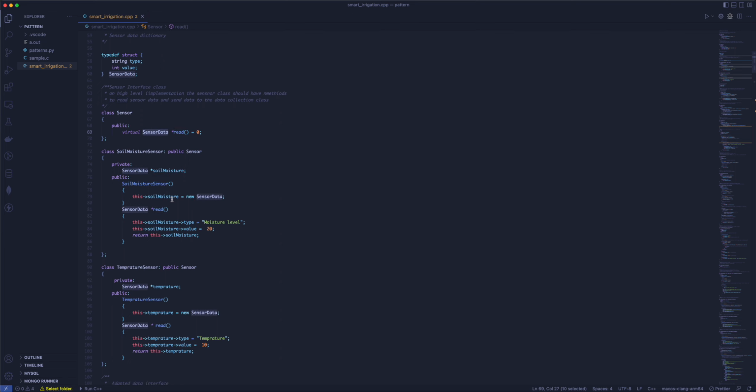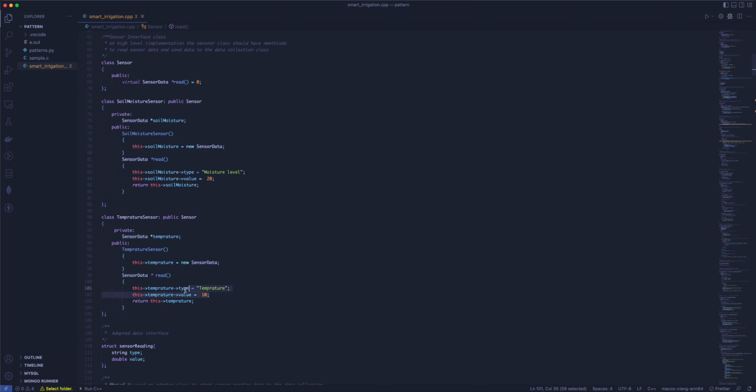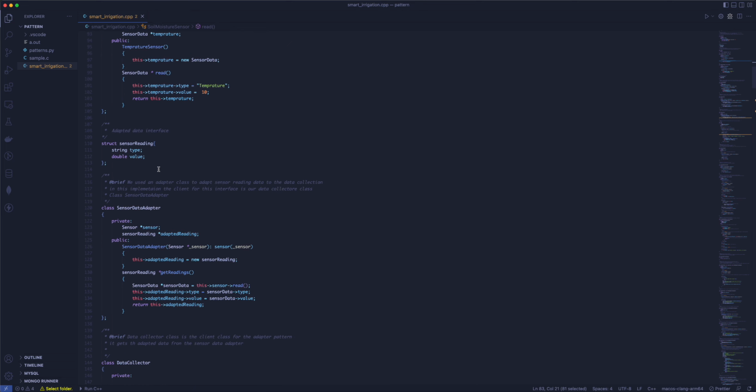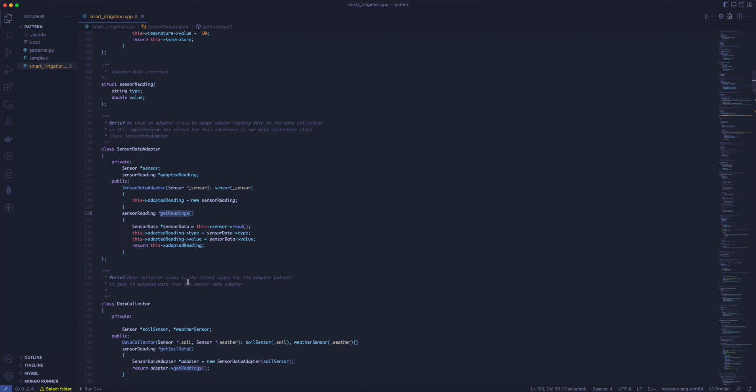We have a soil moisture sensor and a temperature sensor. Both get the sensor data from the corresponding sensors and return their data. So we have a temperature and a moisture. Both are sensor data. We have a sensor adapter that adapts the sensor data to the sensor reading type. We get a sensor in our constructor and return the adapted readings when get reading is called.